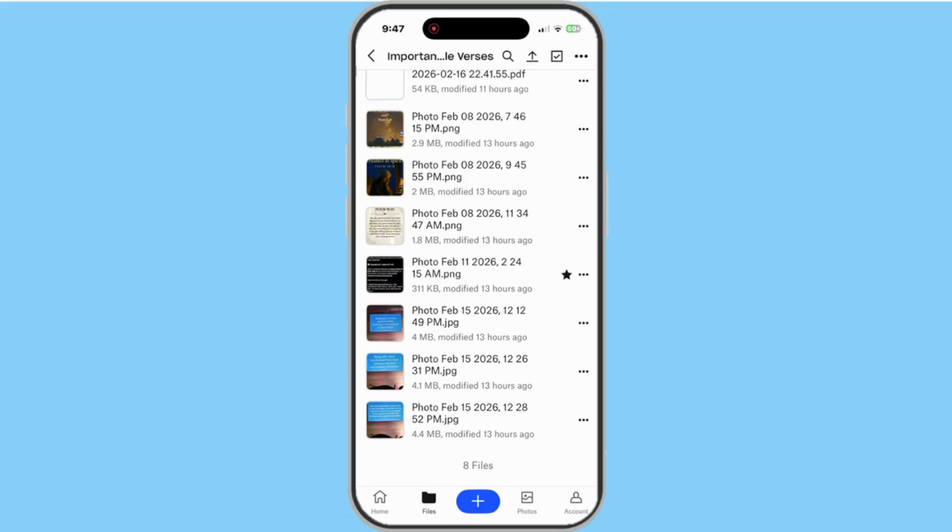To recap briefly, open the Dropbox app, go to Files at the bottom, tap the three dots next to your file, and choose Star. With that, you've made your important content easier to find whenever you need it.